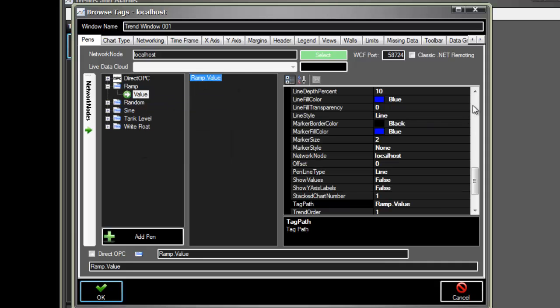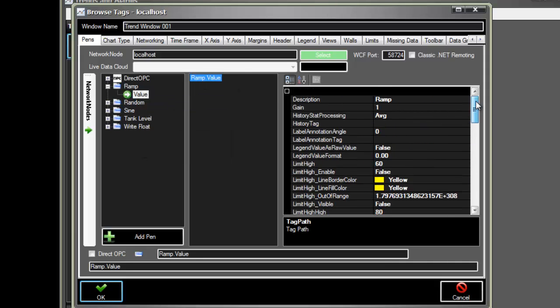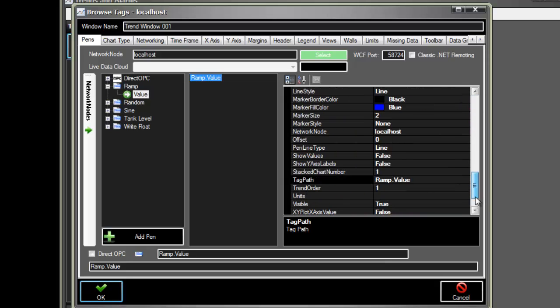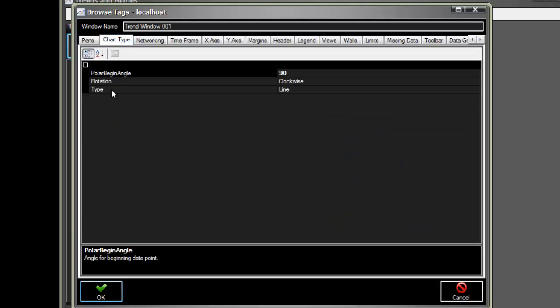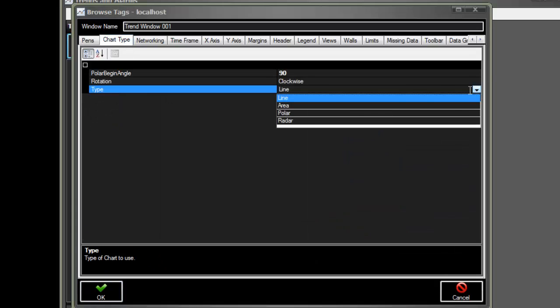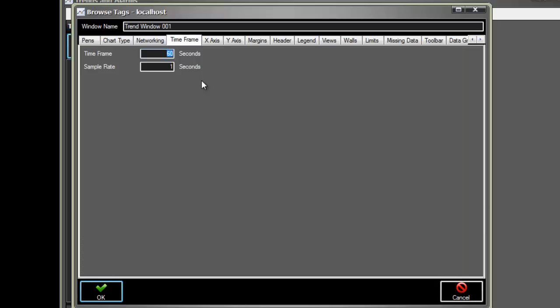We can then set up any of the pen properties here as far as description, maybe the y-axis range high and range low. Those are useful if they're using the scaling type of percent pen ranges. You can also specify the chart type to be either a line, area, polar, or radar chart. Under the time frame, you can specify the default x-axis time and also the sample rate. That can be sub-second if you want it to be. The combination of time frame and sample rate must be no more than 3,600 samples.